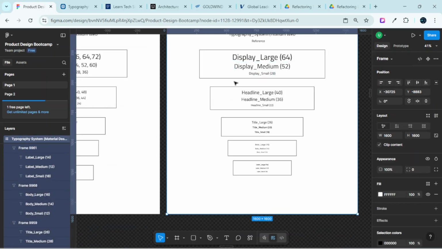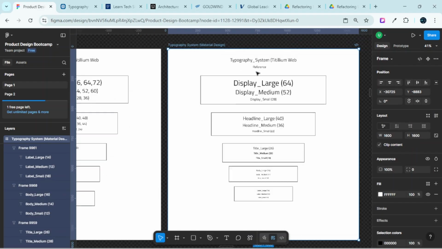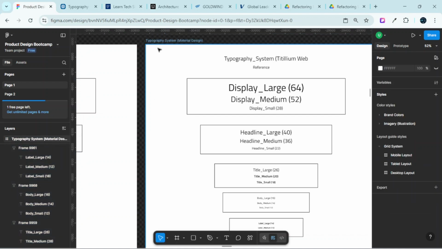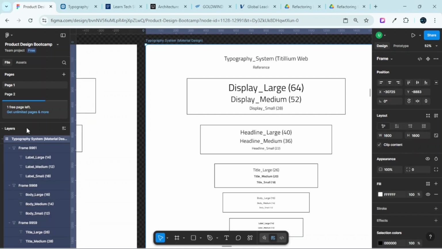And this type scale is referred to as the reference scale, right? So this is the type scale which I can use for my own design project. So now that I have a type scale that I can use for my own design project, this is going to be my reference type scale. So I'll select it and then come over here to the layers panel.